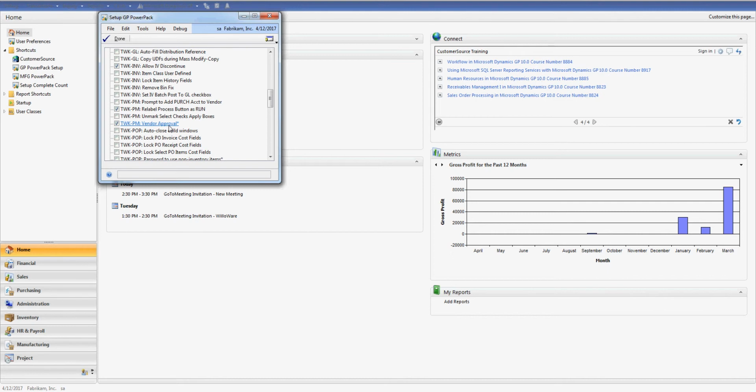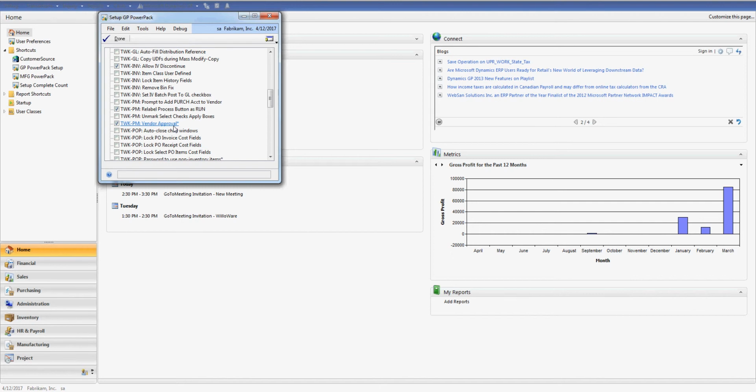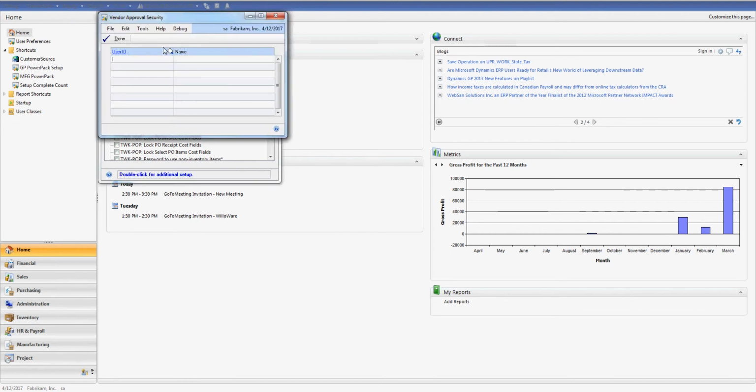When vendor approval is enabled, purchase orders cannot be created for the vendor and newly created vendors will automatically be put on hold. Since this tweak has an asterisk at the end of its name, we know a little bit more setup needs to be completed. We're going to double click on this and the specific setup window for this tweak opens. It's called Vendor Approval Security.